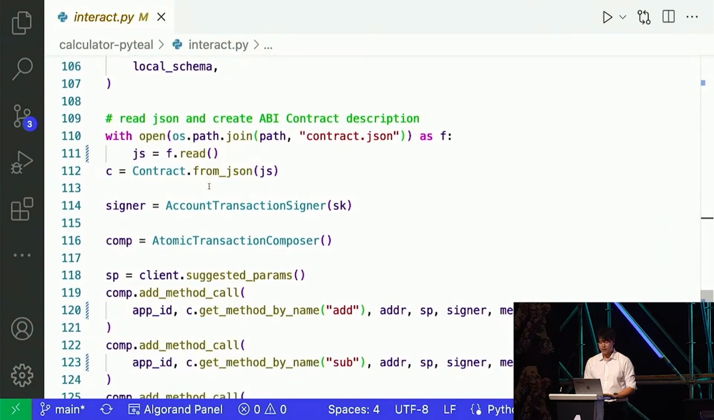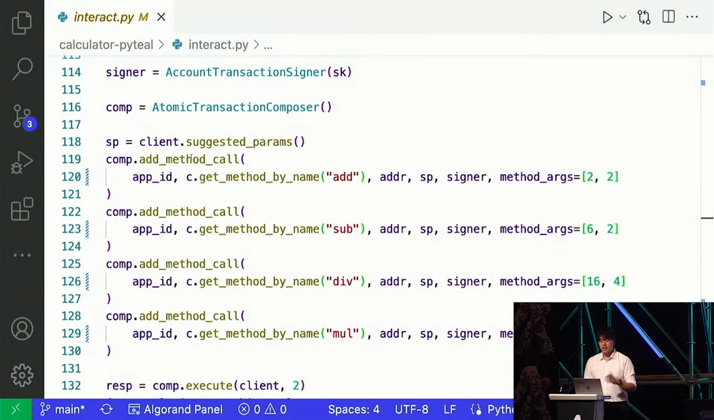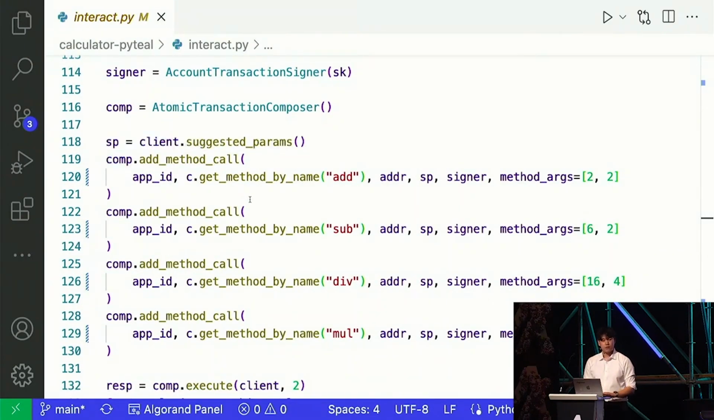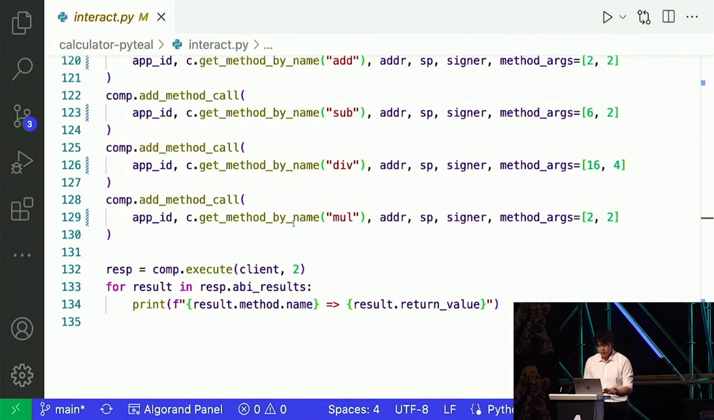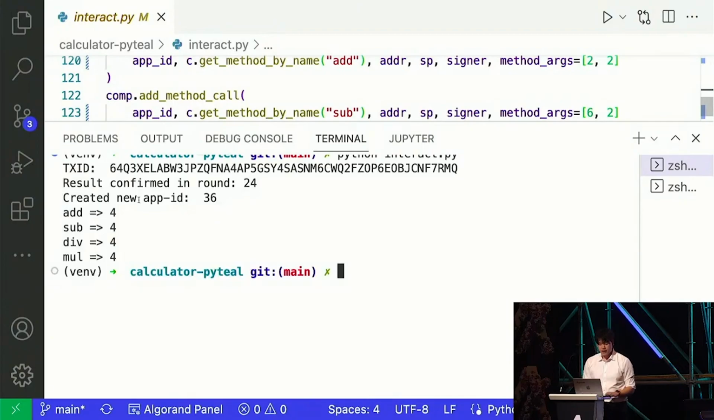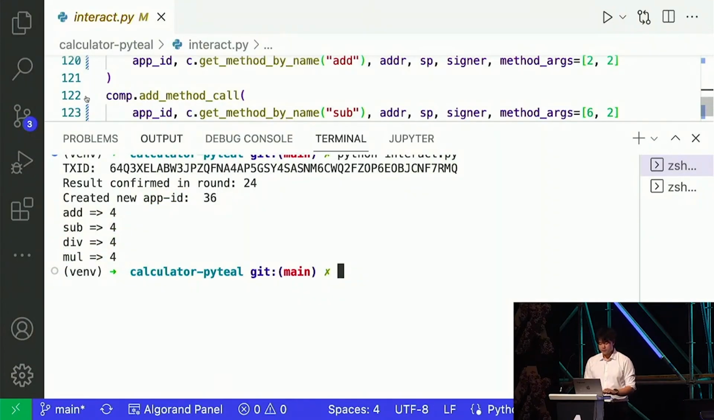Now, we're going to read in that contract.json ABI file here, and then we're going to use that to finally interact with your calculator app and call these 4 functions. So that's what interacting, deploying, and writing a smart contract looks like with PyTeal and the Algorand SDK. So if I go to the terminal here, and I run this file, python interact.py, you can see that the app was correctly deployed and the 4 functions were properly called.